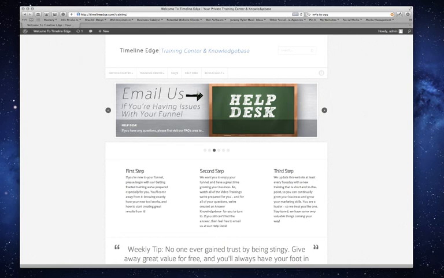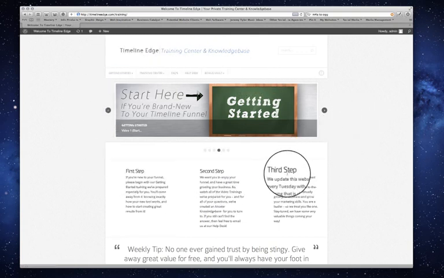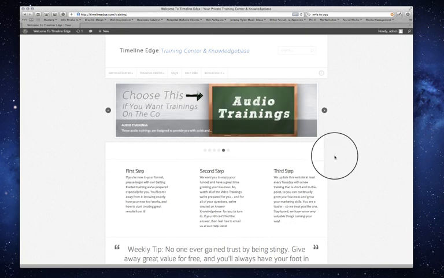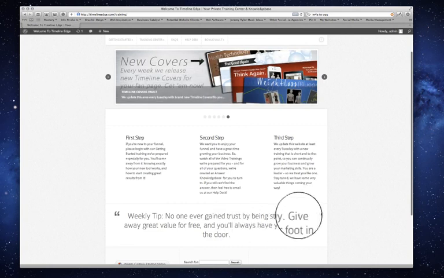So diving right in, you've obviously come to this website by typing in above here timelineedge.com/training. So the first thing that we're going to cover is the home page right here. You'll notice that we have first, second, and third step written there. You've probably read that before. And down here we have a little tip that we give every week.